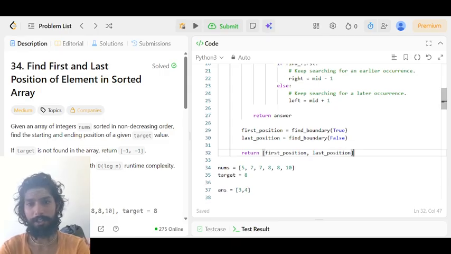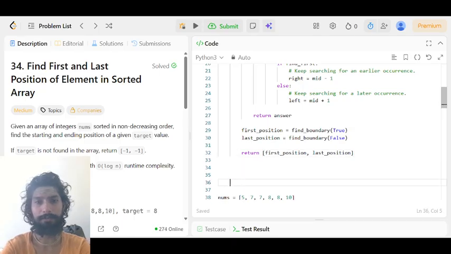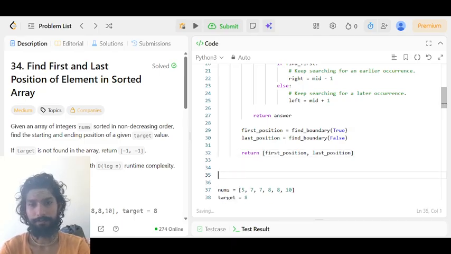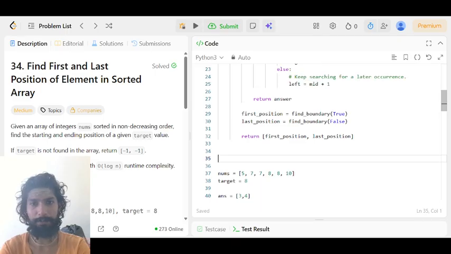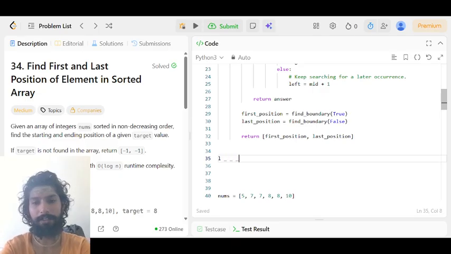Now, let us understand it deeply by doing this dry run. Anyways, this is very simple. Let me show you the visualization once again. So this is my array with left and right.